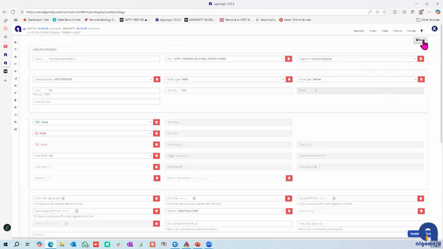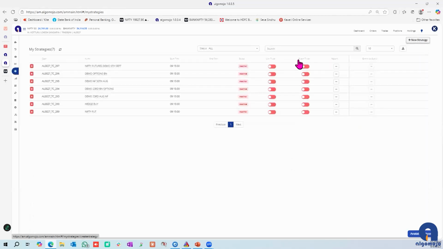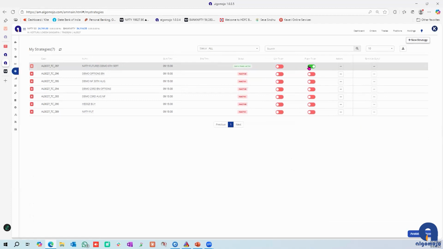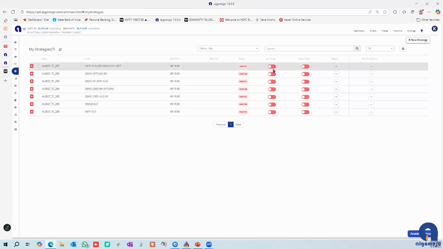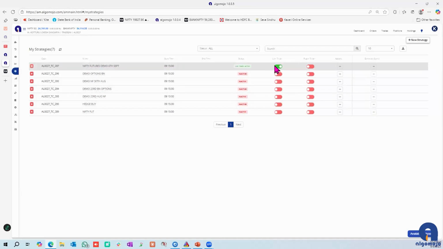Now, once we have defined these things, we save it and go back. By default, it will be in an inactive state. You can enable it for live trade or for paper trade. Always start with the paper trade and test it out. Once the orders are going as per your expectation, you can move to live trade. So you can just toggle between live trade and paper trade like this.